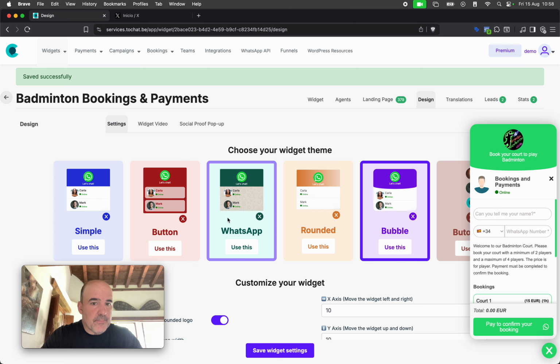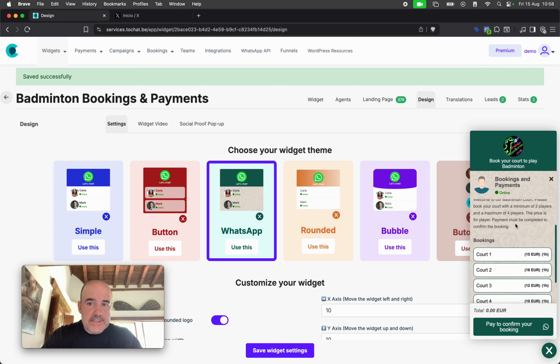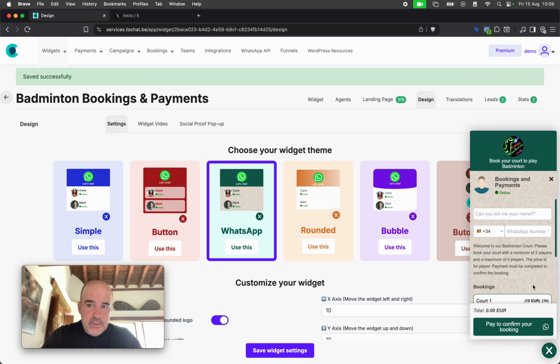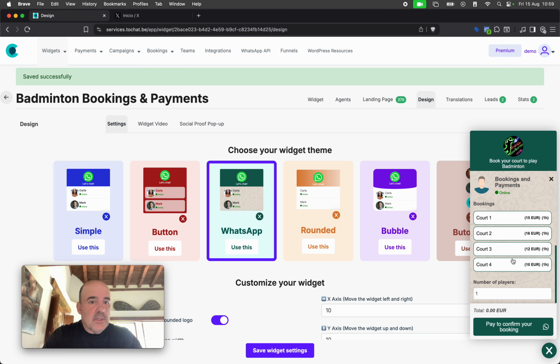This is bubble. You have the WhatsApp template, for example, that we try to mimic the WhatsApp design. The background is like the WhatsApp wallpaper. Everything is green. In this template, for example, you cannot change the color. The color is green because the idea is to mimic WhatsApp.